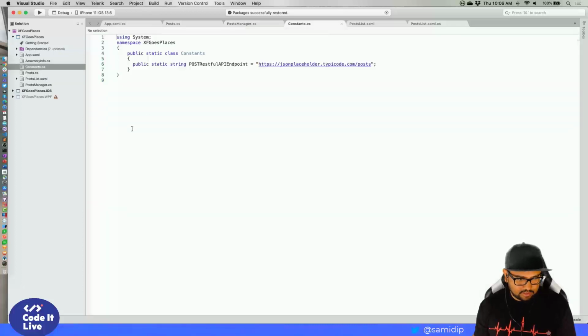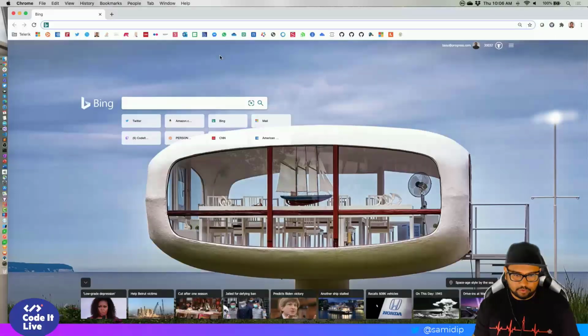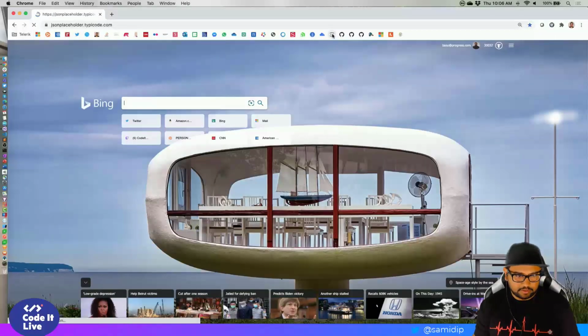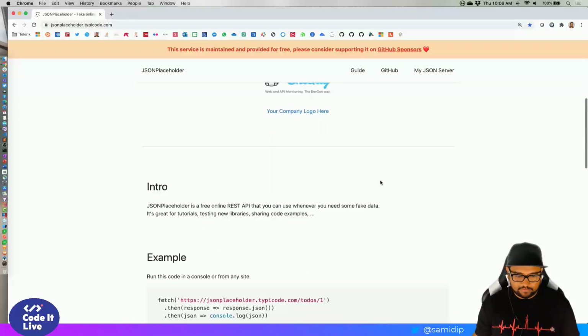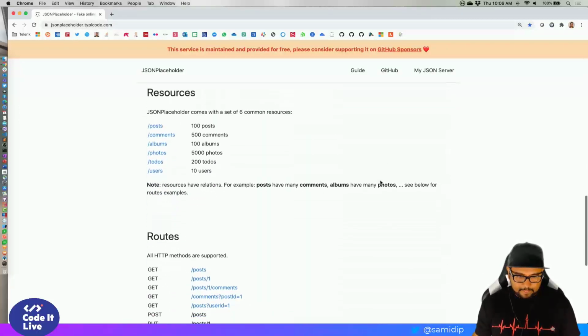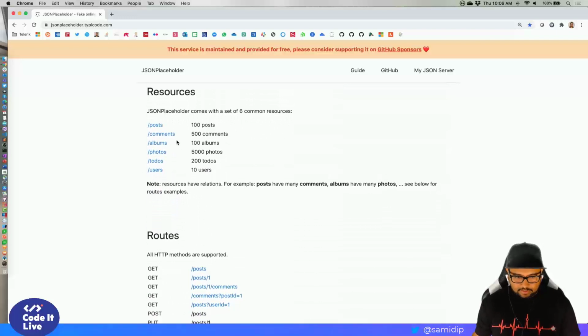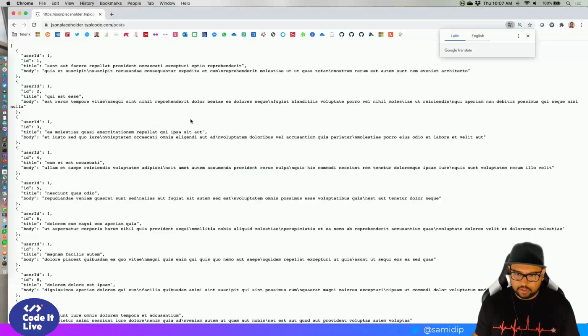So I had a constants file, and this was pointing to a RESTful endpoint. By the way, folks, I think I have it bookmarked here. This is just a free JSON feed, a RESTful feed, so to speak. They have things like GET and PUT and POST. They have things like posts, comments, albums, photos. I think the one that I did was for posts. This is actually returning stuff in Latin.